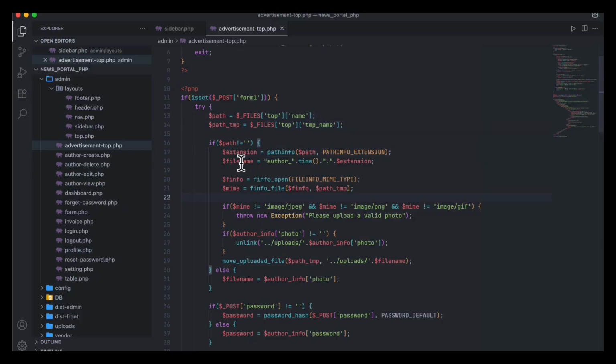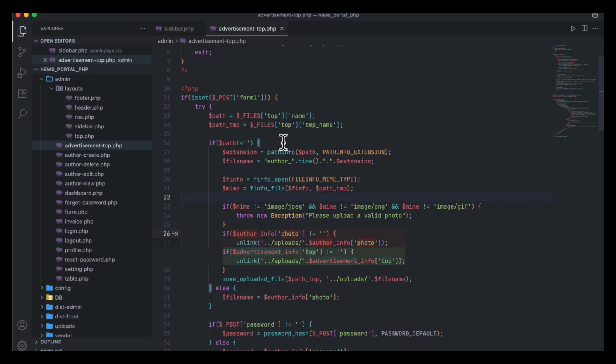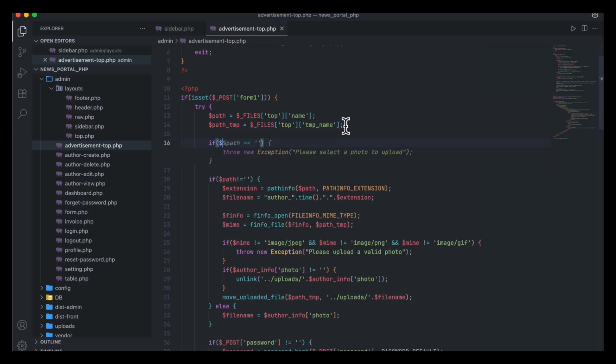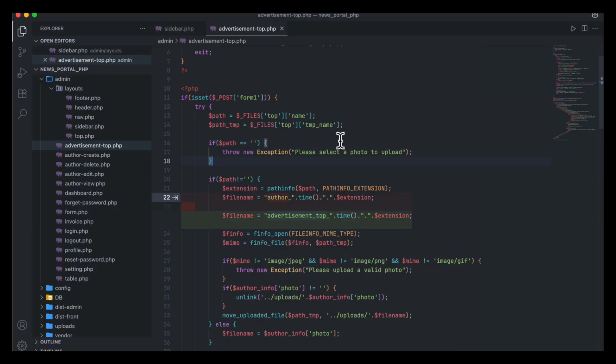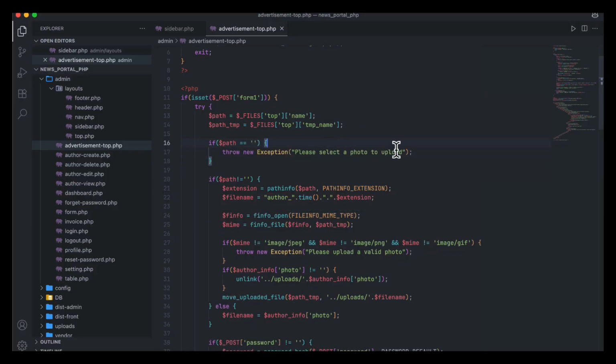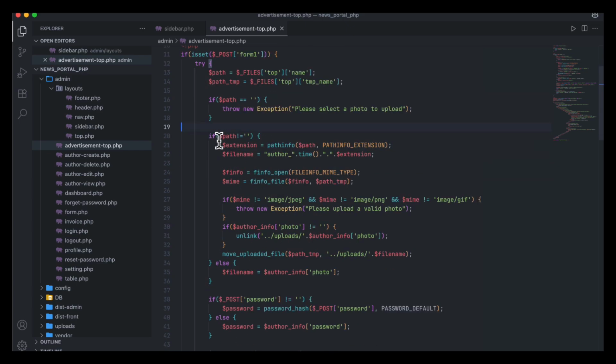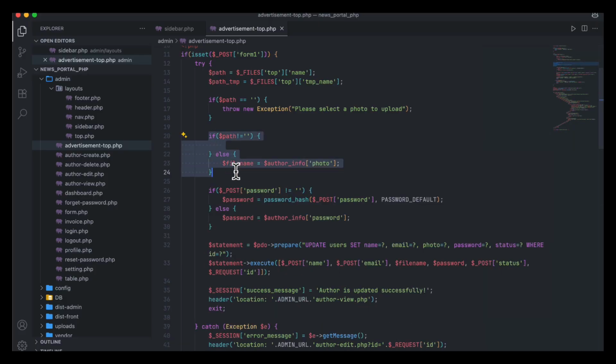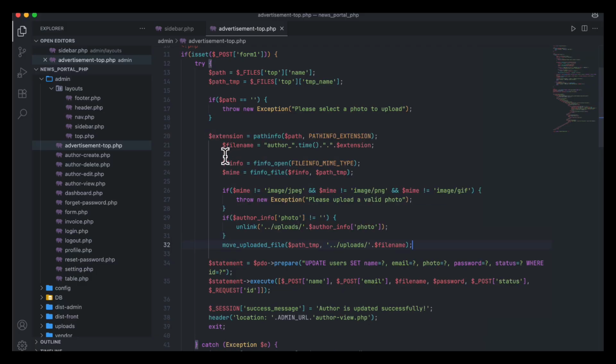Now I will check if we are going to give any photo or not. So here if path equal to empty, then an exception will be shown here, because you must have to give the photo name, right? So please select a photo to upload. So if path equal to empty, you must have to give something. So here I am going to cut it, and here I am going to do on thing password, and these are not needed, so paste it.